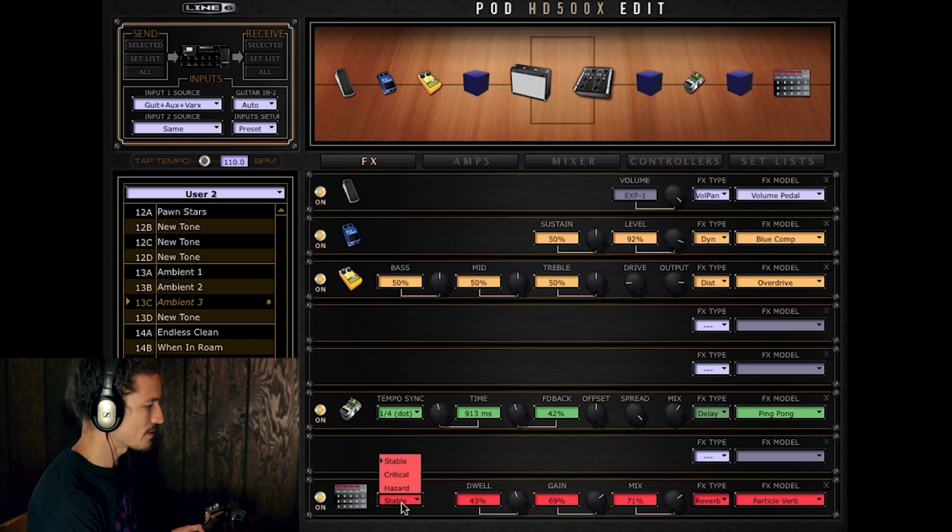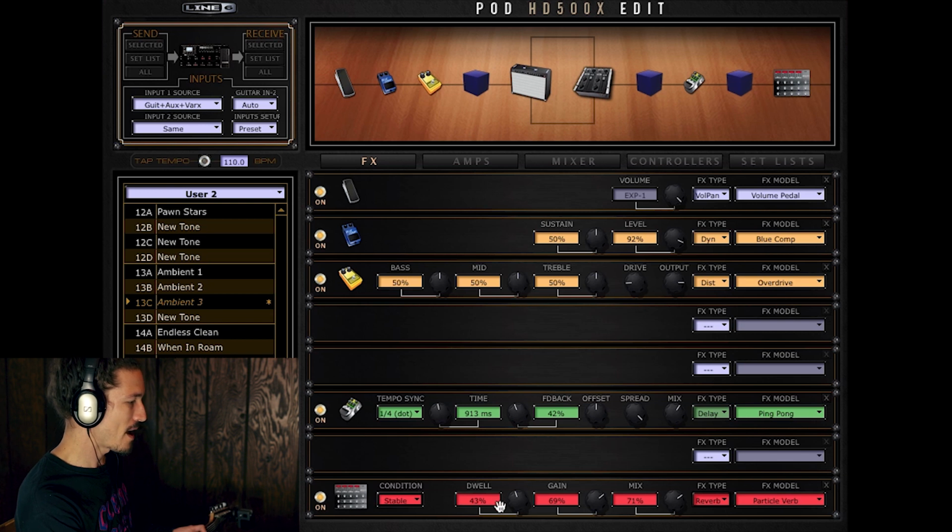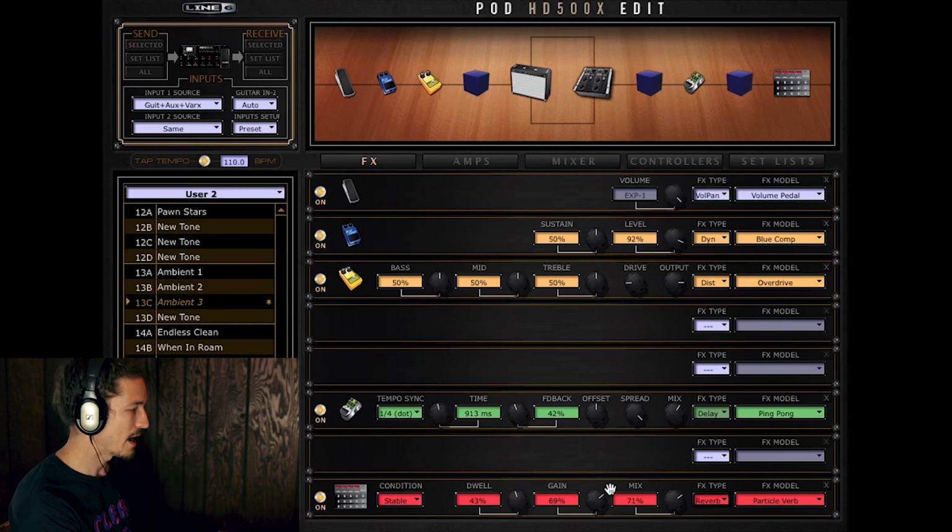For my settings, you can experiment with these different settings on your own if you like, but I have it on stable. These other ones get kind of wacky. Dwell, 43%, gain, 69%, mix, 71%. This effect, you can really fine tune a lot.